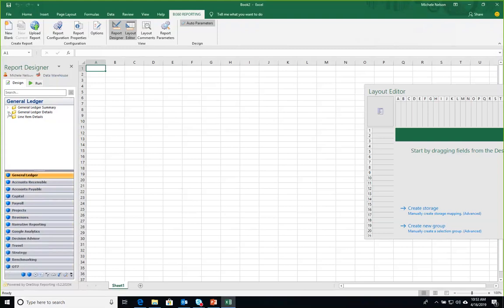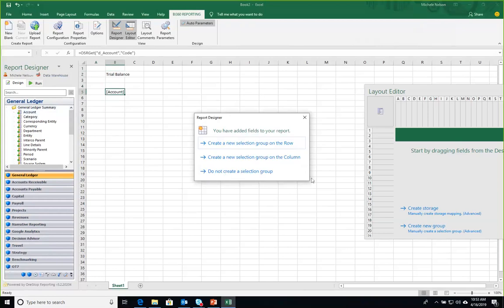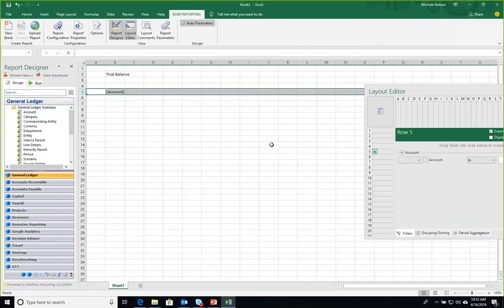Now, I can open up my general ledger summary, and this is where I can start to build my report. So I'll build a quick little trial balance just to show you how simple it is. All I've got to do is drag over my account into a cell. And it's going to ask me to create a new selection on a row or a column, or maybe I just want the data. Okay, so I'm going to create a selection on the row, so it's going to expand dynamically. I don't have to do anything but put that account on there.